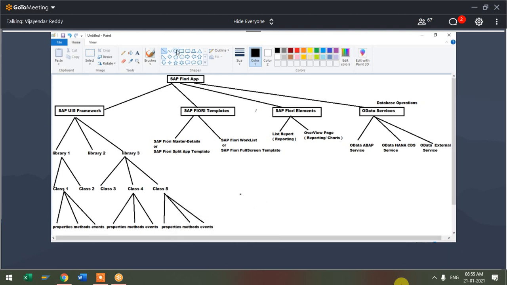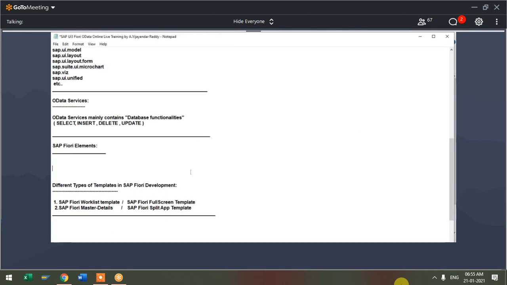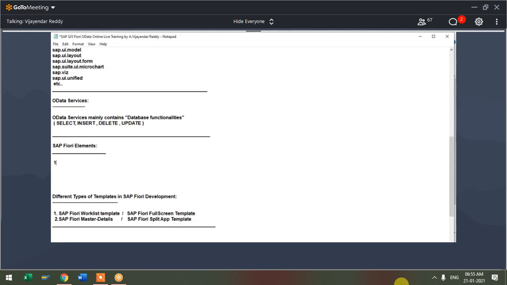Okay, so ultimately, whenever you see a Fiori app, it includes all these options: framework, templates, or elements plus OData services. Okay, so there are two main elements, that is SAP Fiori list report element. This is mainly for reporting purpose.